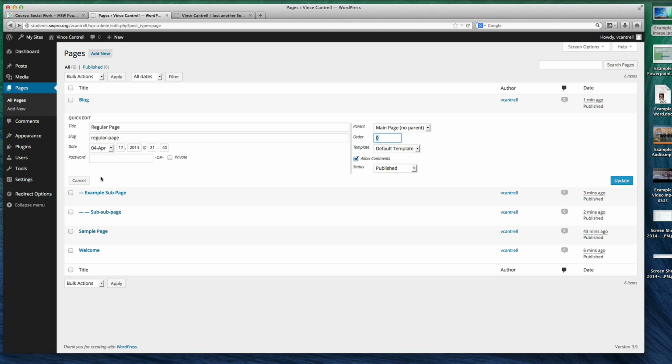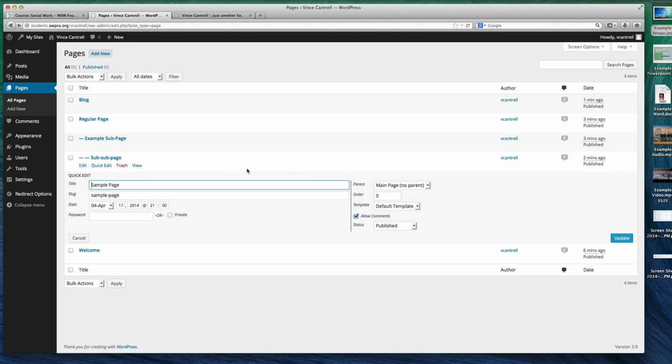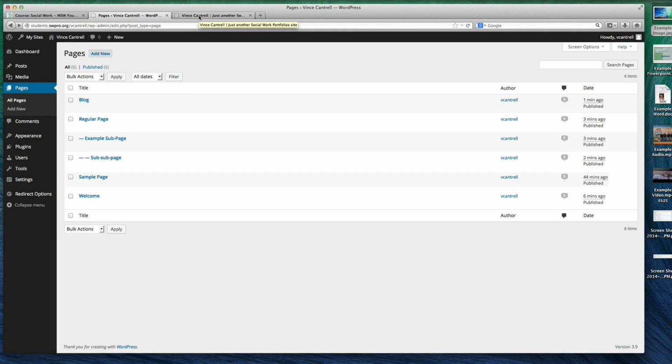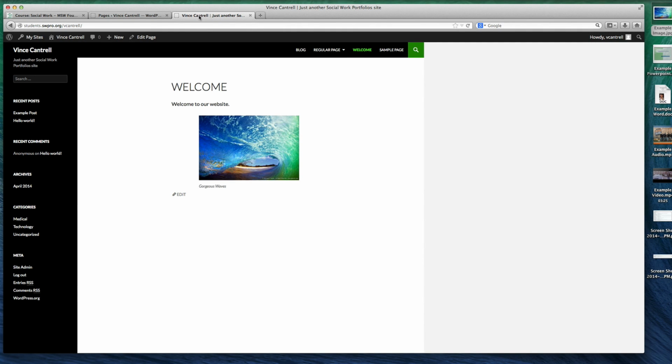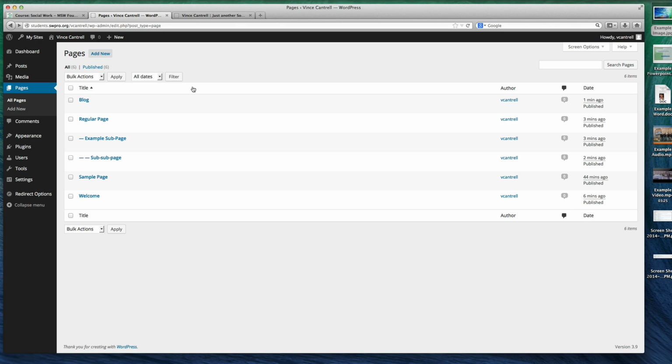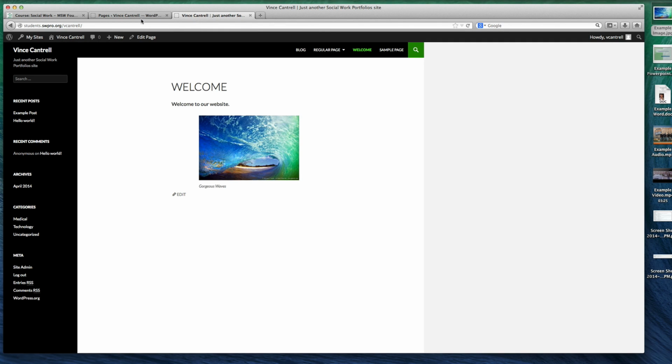But let's say I want sample page to be all the way to the left. What I'm going to do is put a higher number than all the other pages. Let's say I put, for example, 50. 50 is higher than 1, but 50 is higher. Okay, so it looks like it justifies it to the right in that instance. So the higher the number, the further right it is.